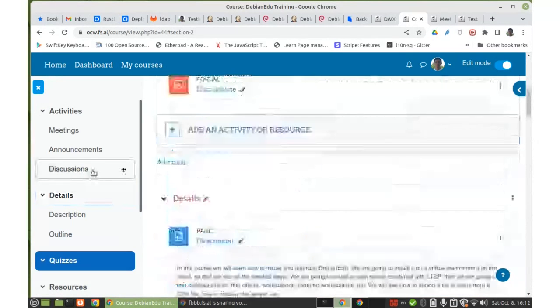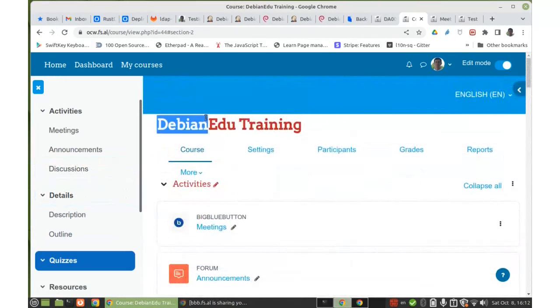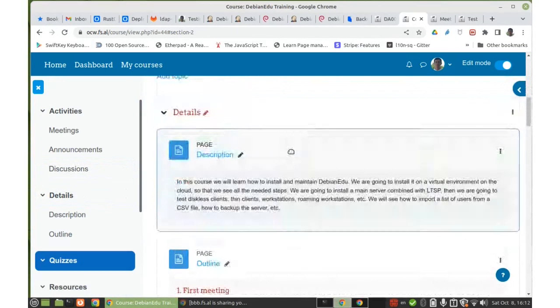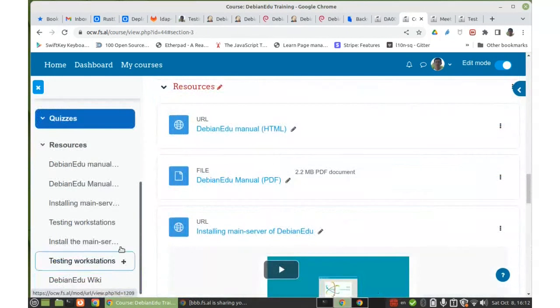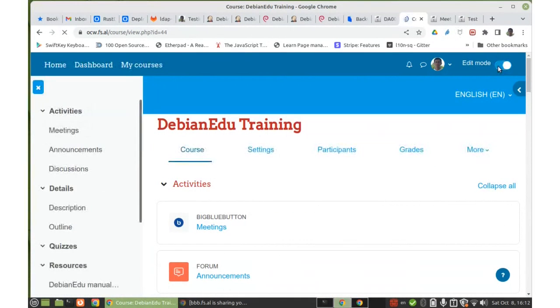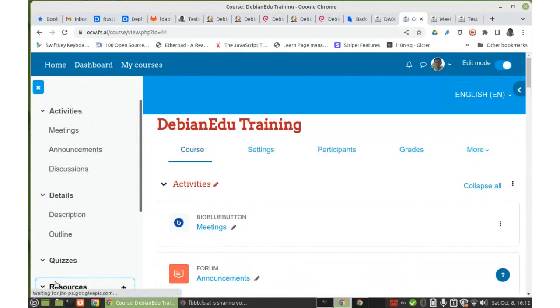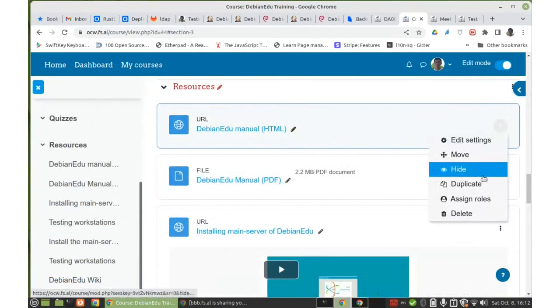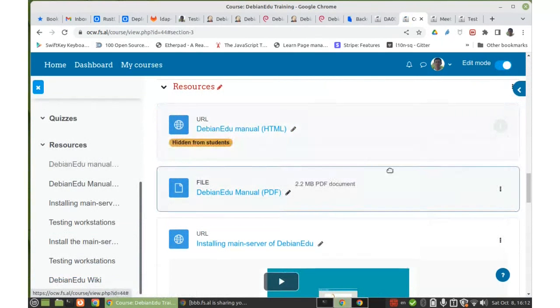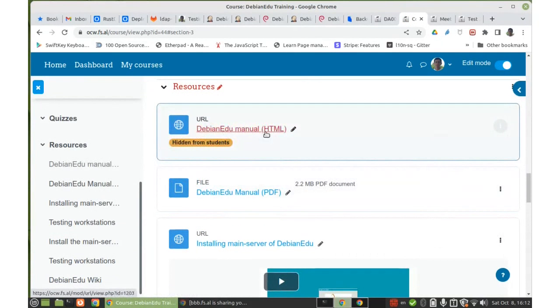This is the course that I've been editing, Debian IDEO training. If I want to hide a feature, for example, let's go to the resources. If I want to hide this resource, then first of all, this edit mode should be enabled. And then on the menu of options, I can click on hide. And then this Debian IDEO manual HTML version will be hidden from the students.